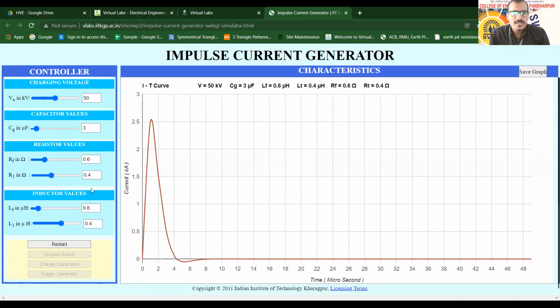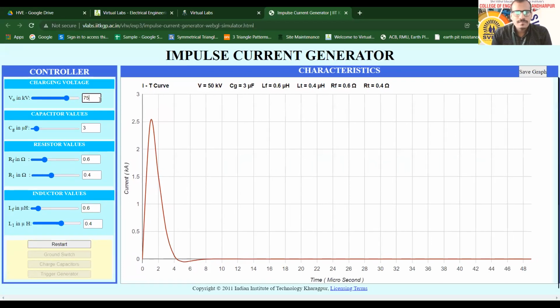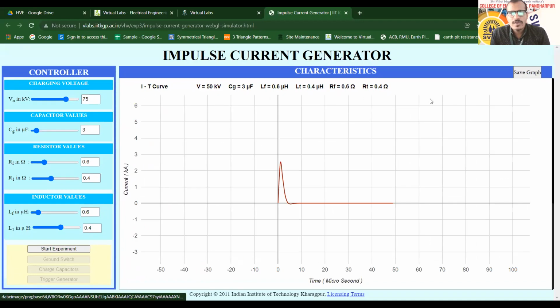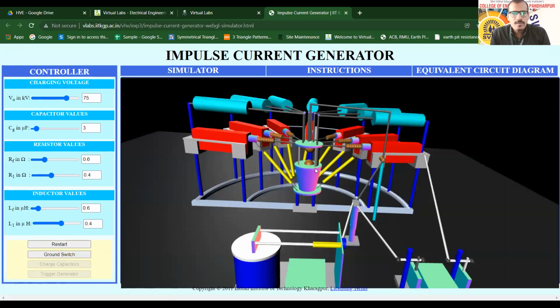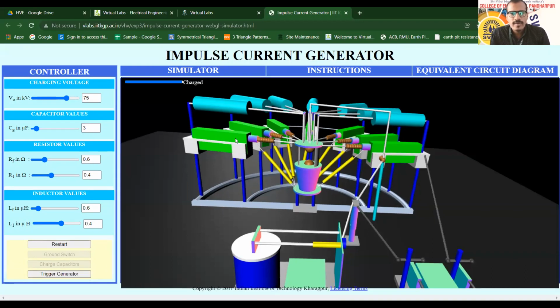Again, if suppose we change some values, then you can see I'll change the voltage to 75. Again I'll click on the restart, then start experiment. You can save this graph by clicking here. Start experiment. Again I'm going to click on ground switches on. I am going to charge the capacitor. Here my capacitor is charging, and you can see it become green from red. And I'll click on the trigger. You can see here these two balls are coming towards each other, and there is a spark.